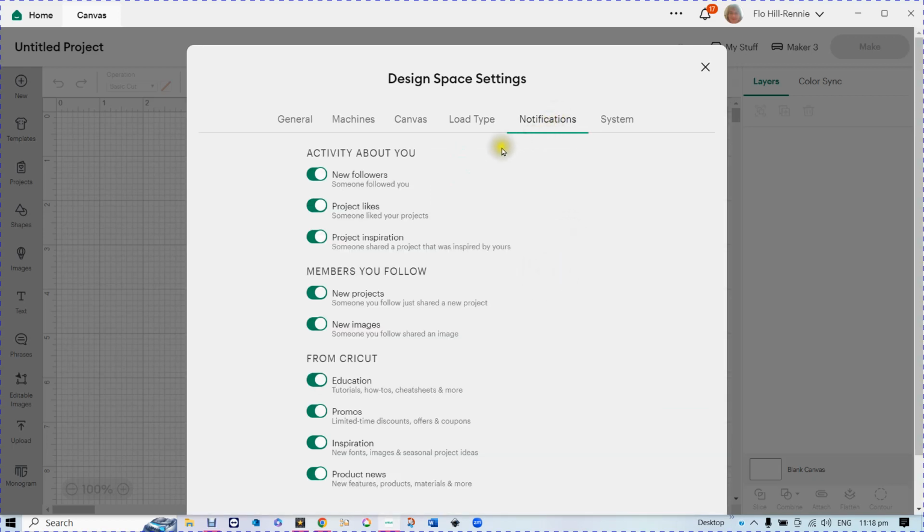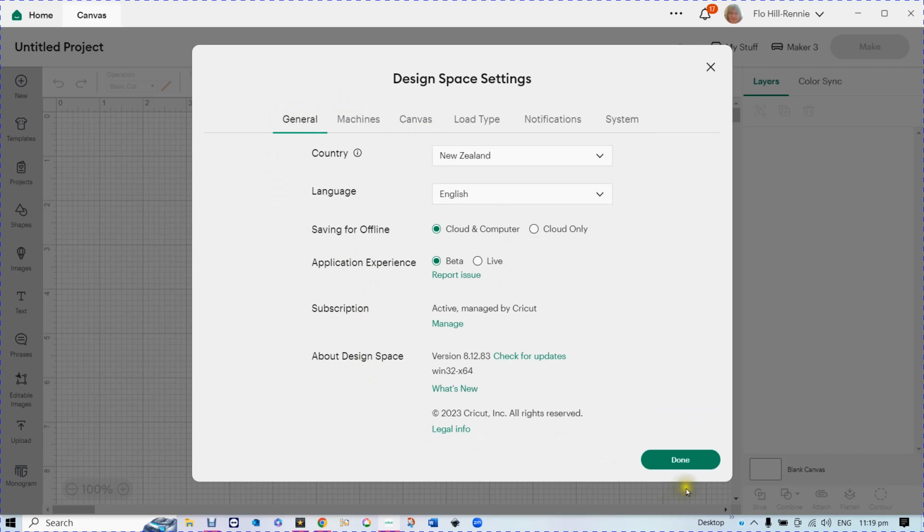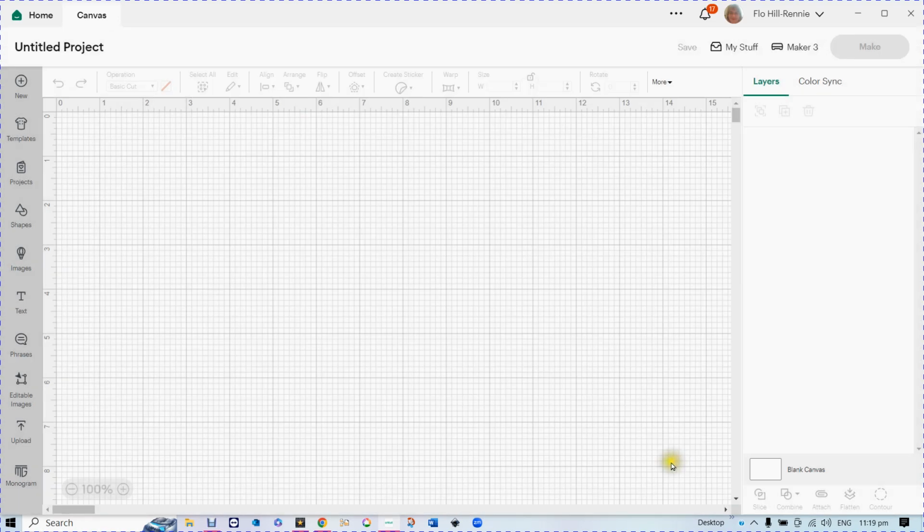Now, notifications are whether you follow other people from Cricut or all the activity that goes on there. And in your system, it's what your system is, and sometimes if you phone in, they'll want to know that. And this is the physical memory in use for my system at the moment, and the virtual memory. Now, those are things that would be of interest to people who are more worried about their computers. Now, I'm just going to select done on that and go back.